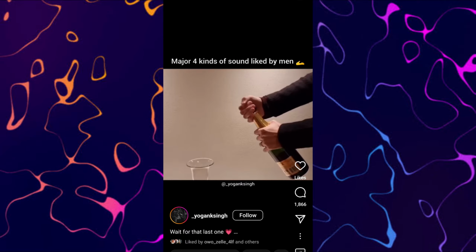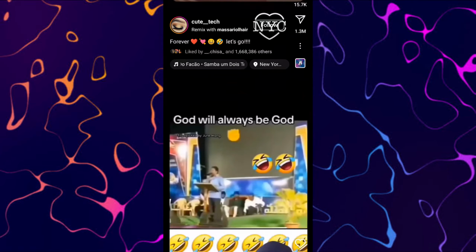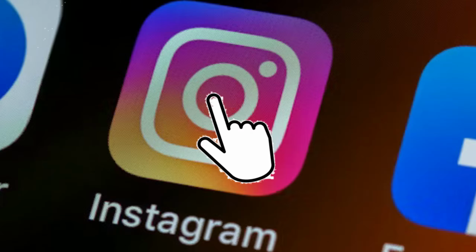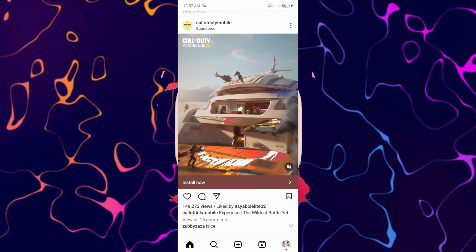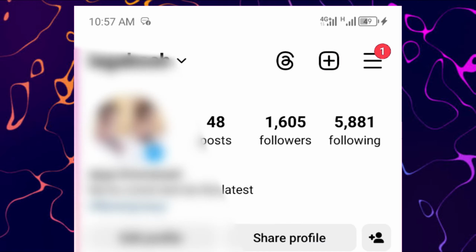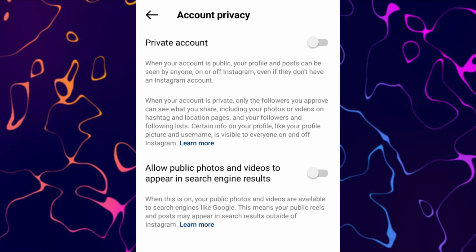Now let's get started on how to make Instagram private and take control of your privacy. To start, open the Instagram app on your mobile device. Next, go to your profile by tapping on your profile picture in the bottom right corner of the screen. Then, tap on the 3 horizontal lines menu icon in the top right corner of your profile to open the menu. Under Account Privacy, you'll find the Private Account option.